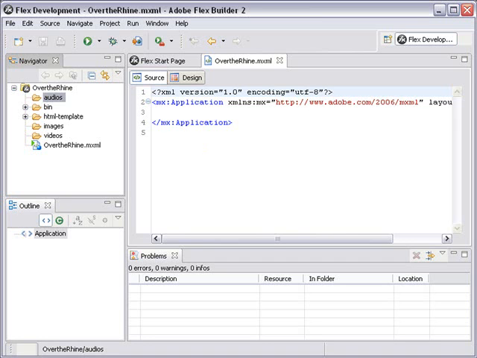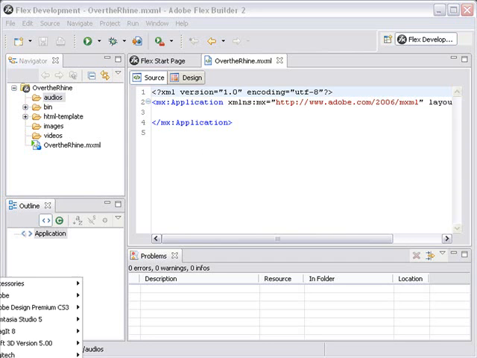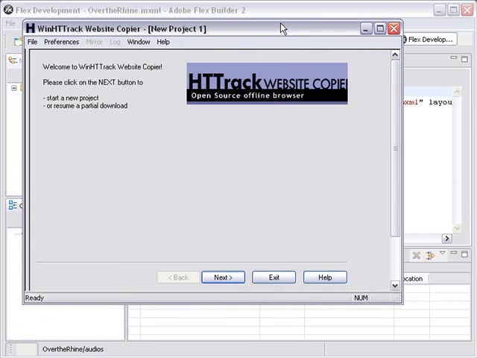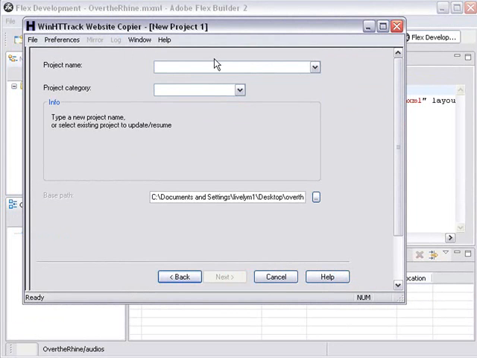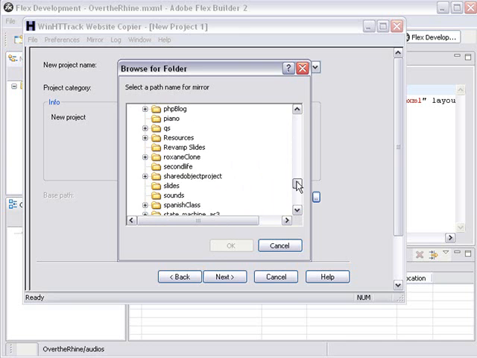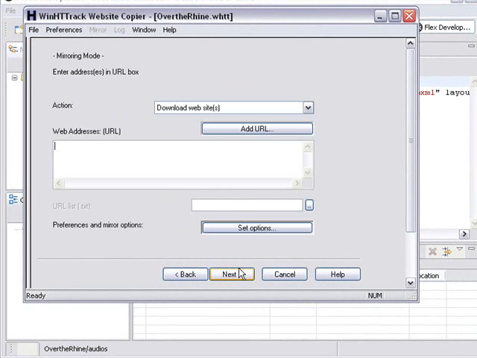So first, bring up HTTrack. And just go back and watch the previous tutorial on how to do this. Let's click Next. We're going to call this Over the Rhine. And navigate to the folder we're going to put it in. And we're going to put it in an Over the Rhine folder on my desktop. Click on OK.